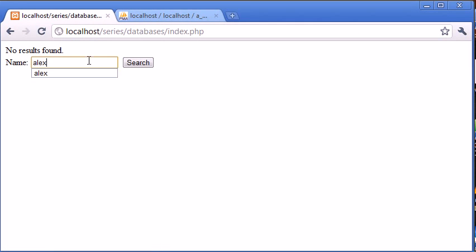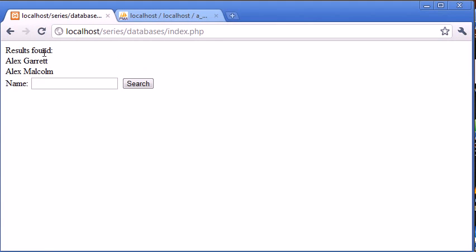So let's go and refresh the page. Okay, so I'm going to type in Alex and click search. You can see that results found Alex Garrett and Alex Malcolm. Now let's search for Garrett and click search. You can see that we've found everyone with the surname Garrett. Now let's just type in Dale, click search. We can see we've found one result.